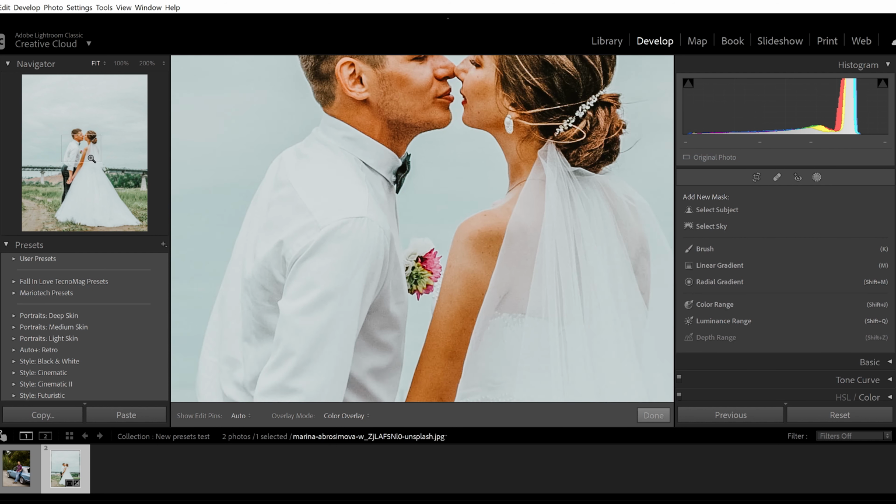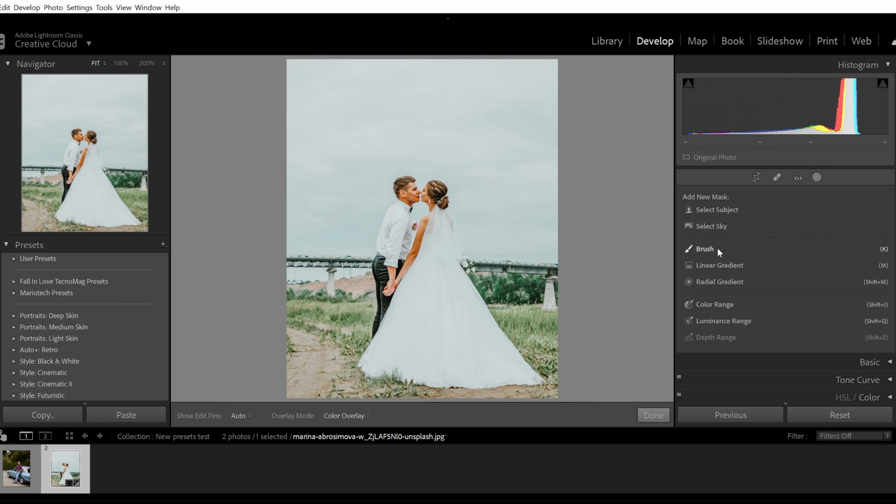Let's actually go back to the size also of the picture. Now, let's talk about the color range here. Before we go here, because we already know how to use the brush, the linear gradient and radial gradient. We know already these ones.